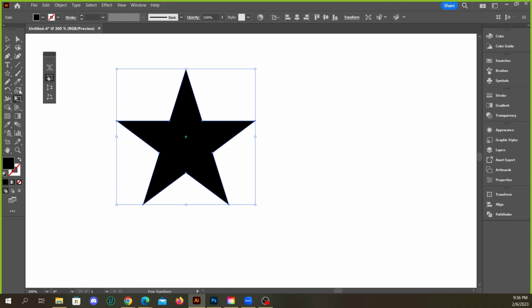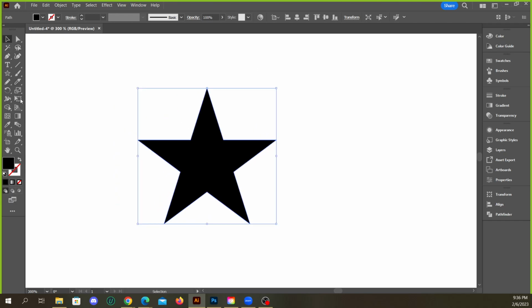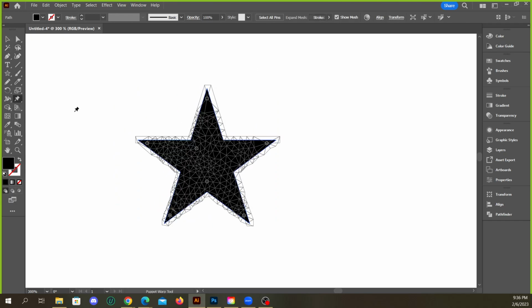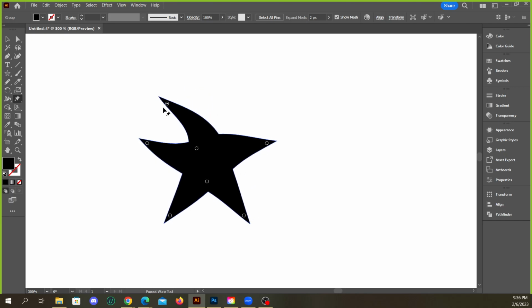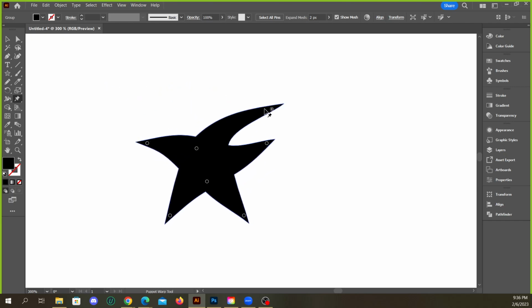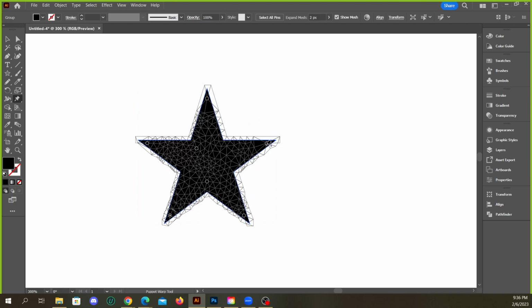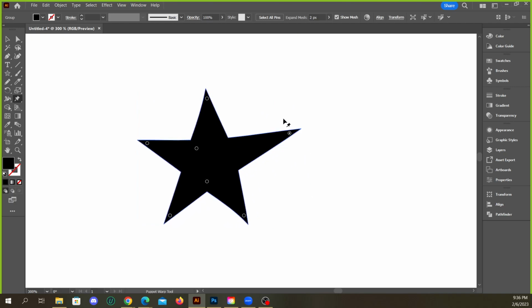The free transform we'll skip. Puppet warp tool actually wasn't here before. It's one of the recent additions, I think. There's a puppet warp in Photoshop. This works just like it, I guess. Pretty cool.